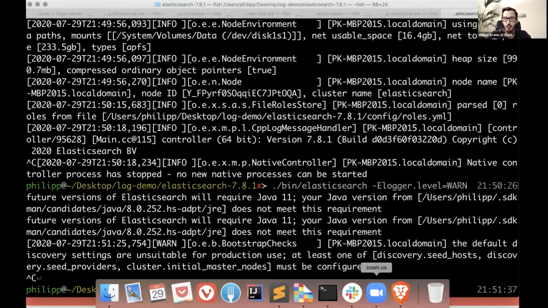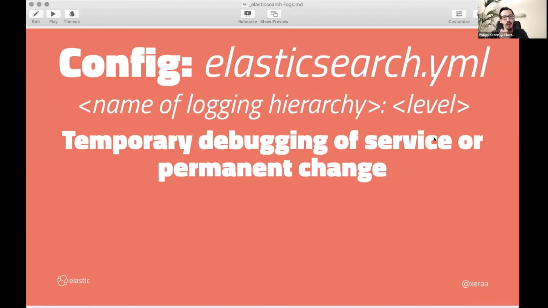Let's head over to the next way to configure something. That is the elasticsearch.yml file. So there you have the logger hierarchy name, and then you set, after a colon, the log level. This is generally good if you run Elasticsearch as a service. So if you use something like systemd and you just do sudo service elasticsearch start or restart, you cannot pass in an environment variable easily. So that's when it makes sense to actually change this in the elasticsearch.yml. Or if you want to make some change more permanent and you want to bake that into the configuration of the node.